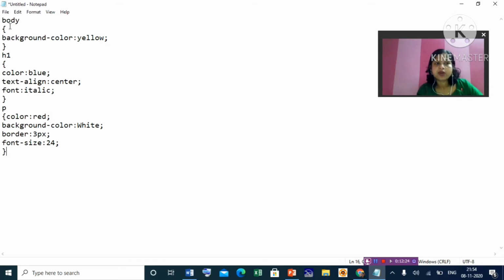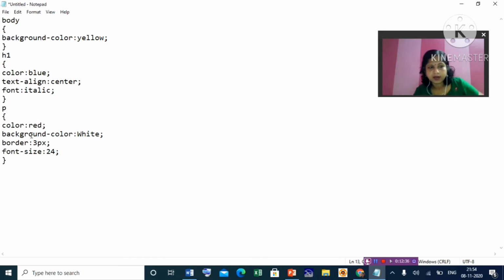For body, background color. For the first-level heading H1, color will be blue, text-align will be center, and it will be in italic. For a paragraph, we will make the color red, background color white, border 3 pixels, font size 24. Here no style tag is used. Simply you write for which element you want which tag. After that, just save it.